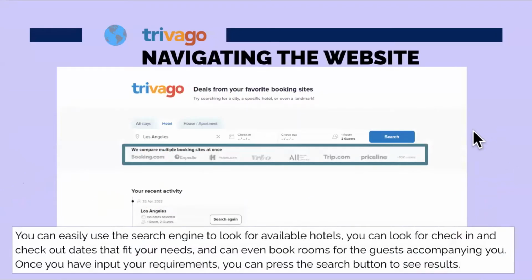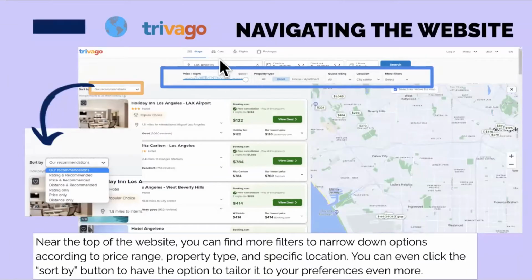And now navigating the website, you can easily use the search engine to look for available hotels. You can look for check-in and check-out dates that fit your needs and can even book rooms for the guests accompanying you. Once you have input your requirements, you can press the search button and see the results. So right here, you would put wherever you're looking to get a hotel from. You have check-in dates over here, check-out dates, and how many people are accompanying you. And then you hit the search button and you get all these results.